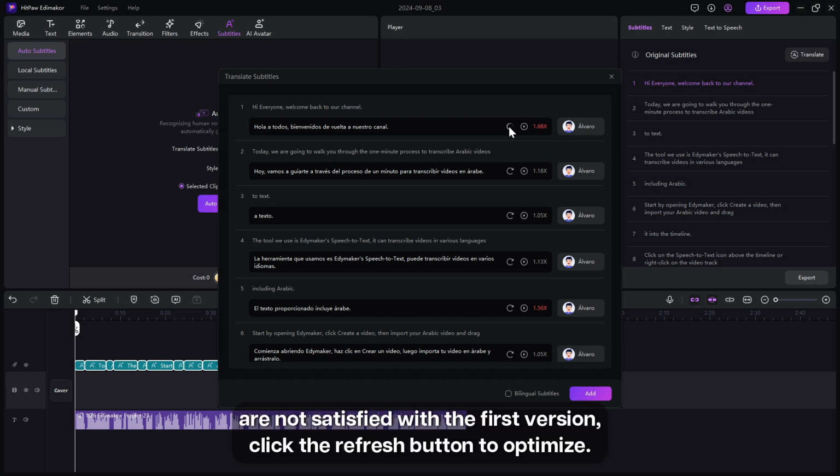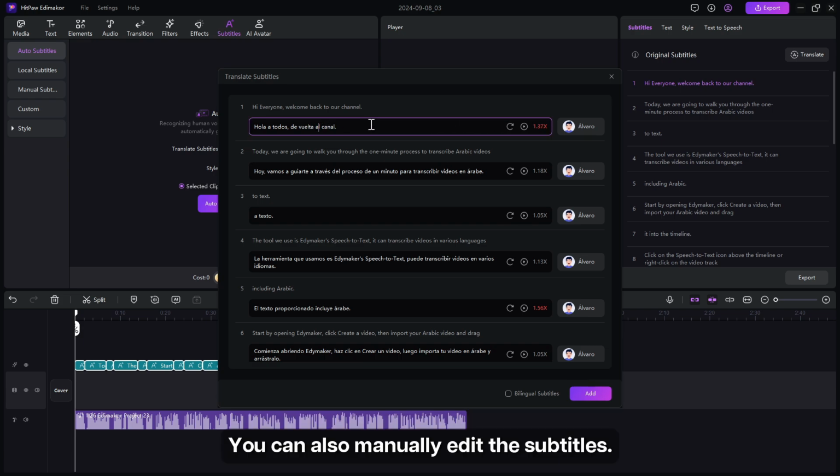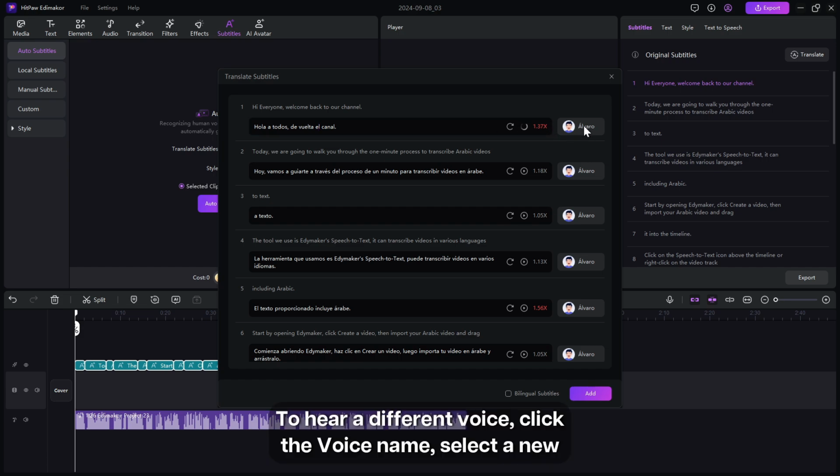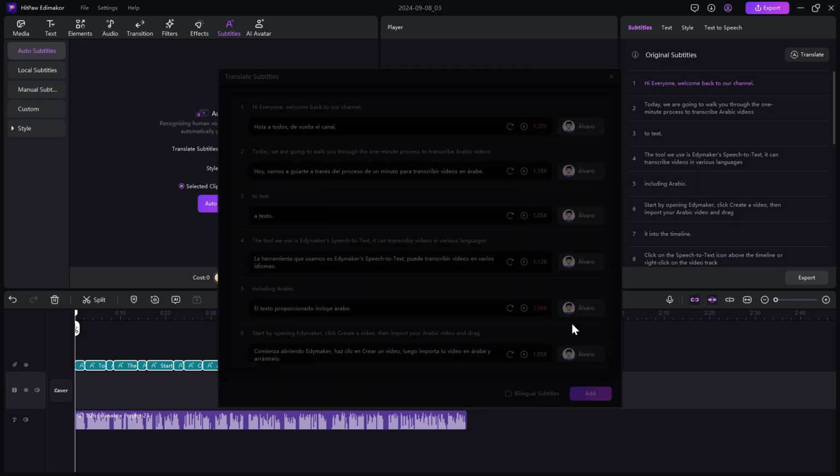If you're not satisfied with the first version, click the refresh button to optimize. You can also manually edit the subtitles. The voice is automatically updated. To hear a different voice, click the voice name, select a new voice, and regenerate the audio.